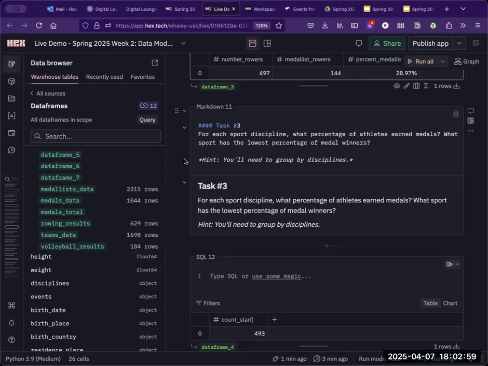For each sport discipline, what percentage of athletes earned medals? And then from that, which sport has the lowest percentage of medal winners? If you go to the Olympics as a rower, you have almost a third of a chance of coming home with a medal. What sport has the lowest percent? As a little hint, you're gonna need to group by disciplines. You can figure that out from the question, for each sport discipline. SQL maps pretty easily like that.